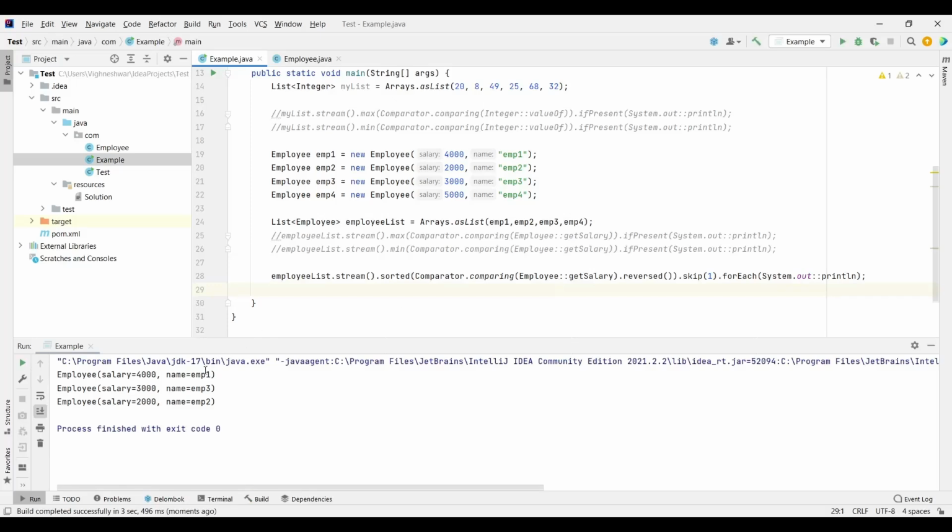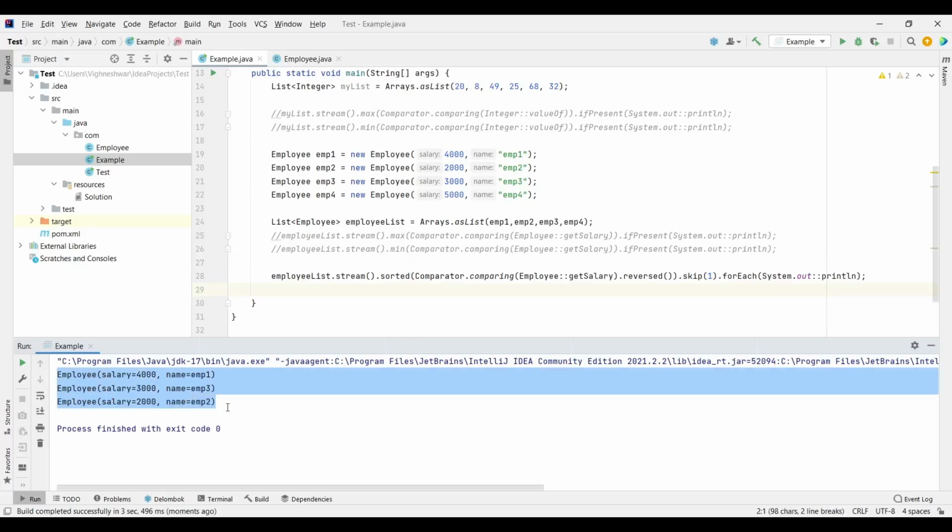You can see the first entry, that is 5000, is removed now. So now we are getting the second, third and fourth salaried employees. So our job is a little easier now. What we have to do is print the second highest person. There is a method called limit, and if I specify 1, limit is the same as what we do normally in a database, right? Limiting the number of rows. Similarly here, you can limit the number of entries which need to be printed.